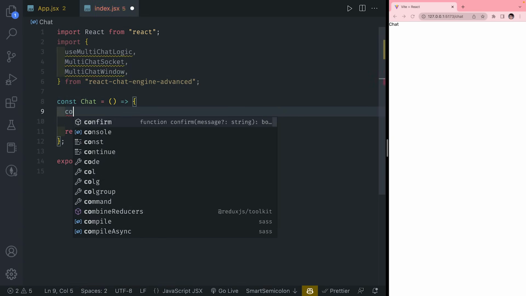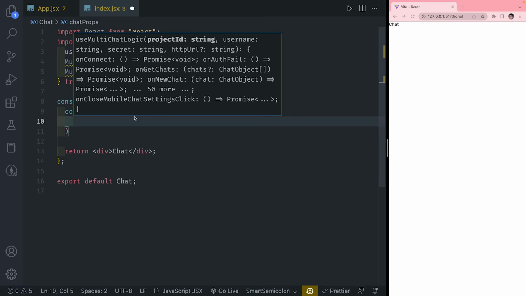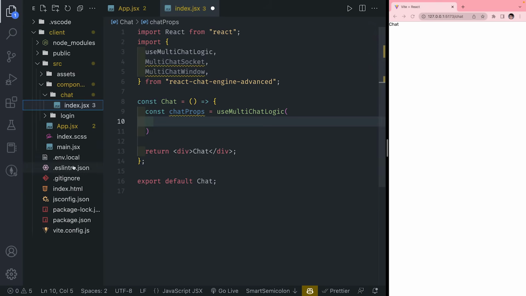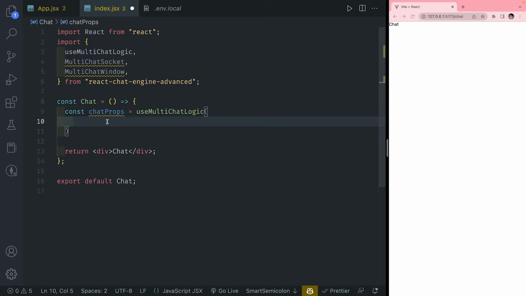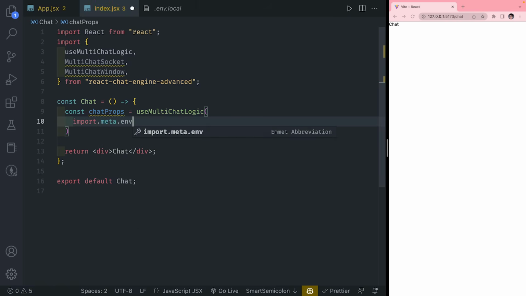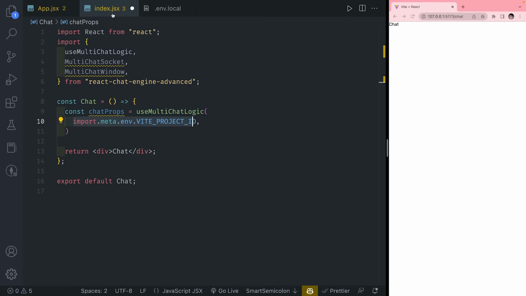So over here, I'm going to create the chat props using useMultiChatLogic like this. And inside here, we need to pass in a few things. So the first thing I'm going to import is the project ID we set up in the .env.local over here. So the VITE project ID. The way to import using Vite is going to be import.meta.env.VITE_PROJECT_ID. So this will grab this environment variable over here, and it'll allow us to use that in our useMultiChatLogic.